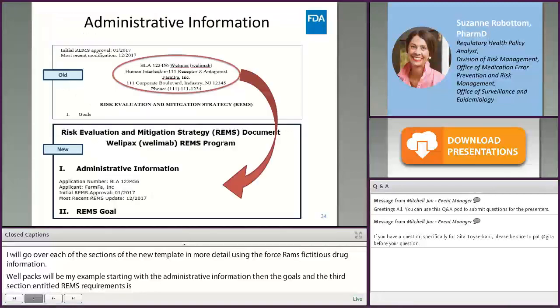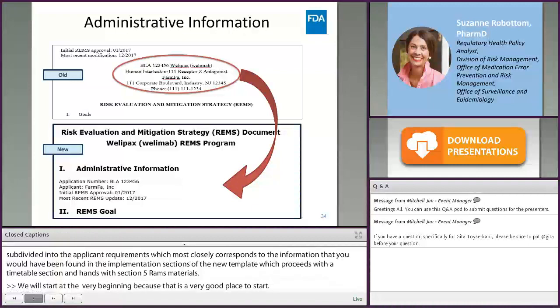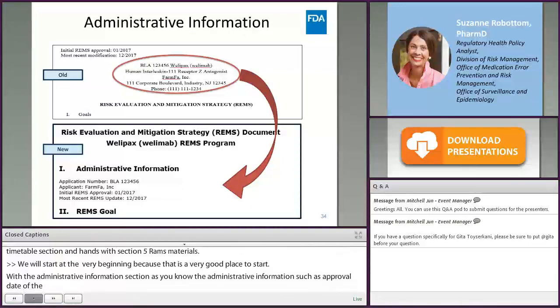So we will start at the very beginning, because the very beginning is a very good place to start, with the administrative information section. As you know, the administrative information, such as approval date of the REMS, last updated date, and applicant information, in the current REMS template is centered and appears as a header to the REMS document. If you look across the more than 70 approved REMS, you will notice a great deal of variation in the style and information in this header.